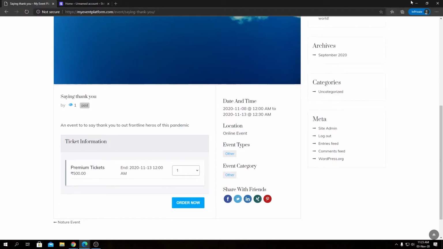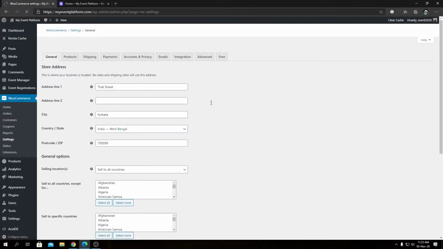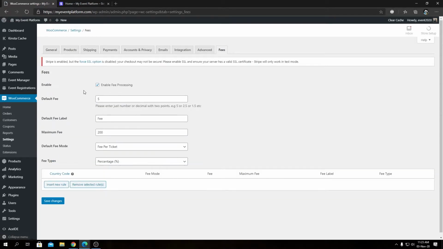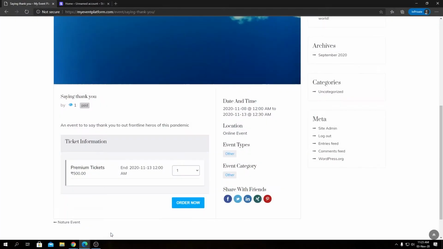So before going to cart, let's revise what we had in our previous video. So that's the fee settings. We can go to our WooCommerce settings and to the fees tab, and we will see we have enabled our fees, and default fee is 5 and type is percentage. So that's 5% per ticket, not per order. And default fee level is fee and maximum fee is 200, right? So let's go ahead and place the order, and we will take more look into it very shortly.